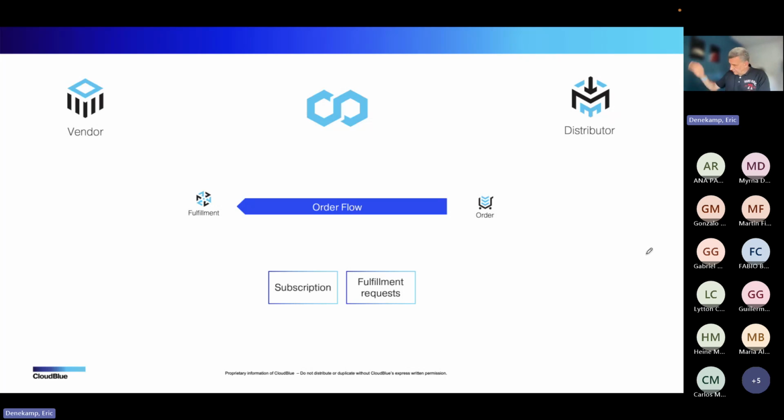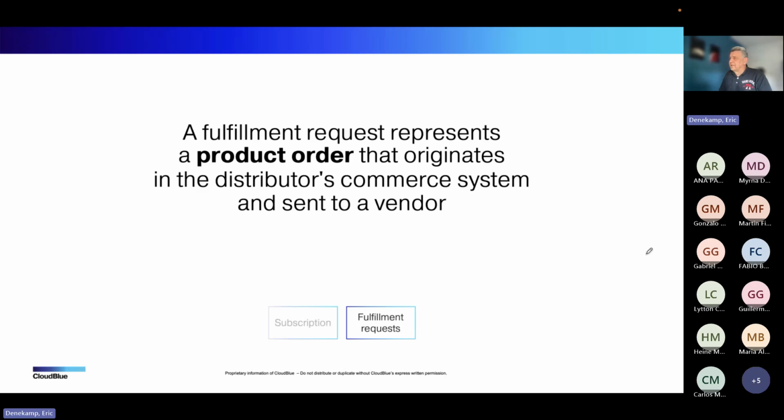And just like in Commerce, we call those things orders, but you have a sales order, you have a change order, you have a cancellation order. We have fulfillment requests of different types as well. So what is a fulfillment request? A fulfillment request represents a product order, again, that originates in the distributor's Commerce system and is sent to a vendor. And it is sent to a vendor through the distributor account where that Commerce system hooks up to.